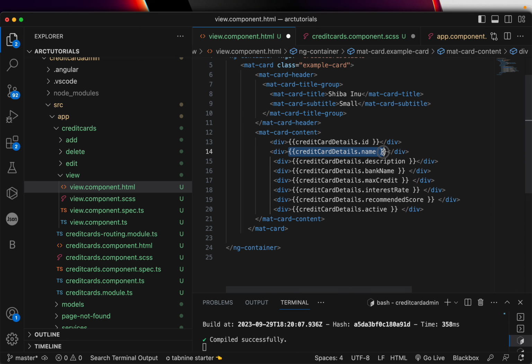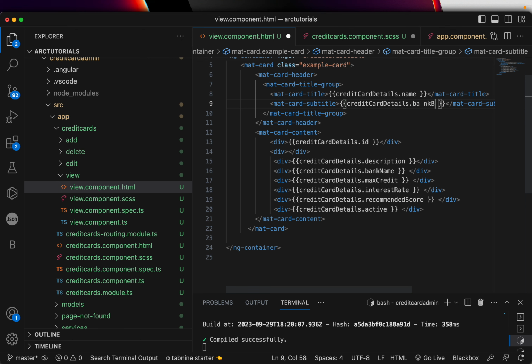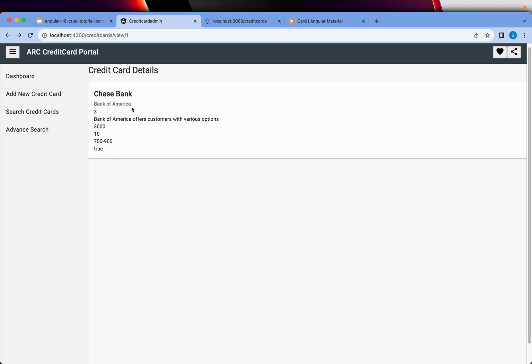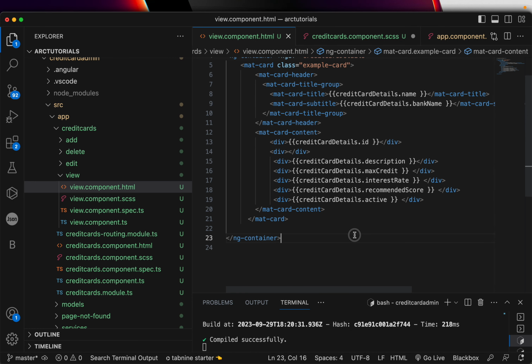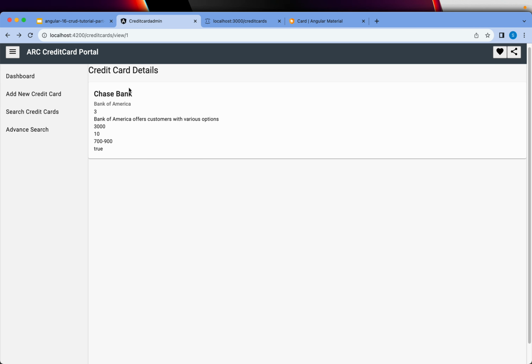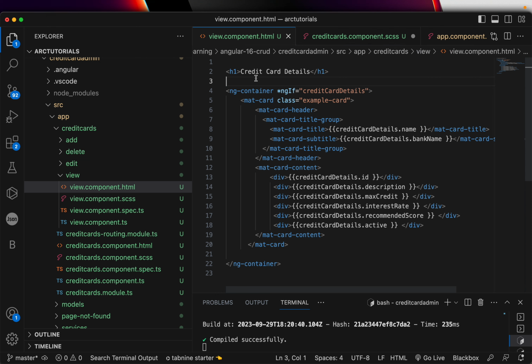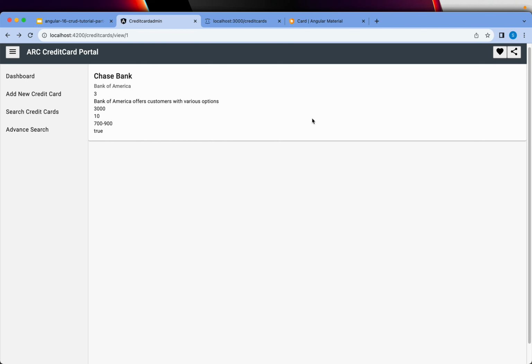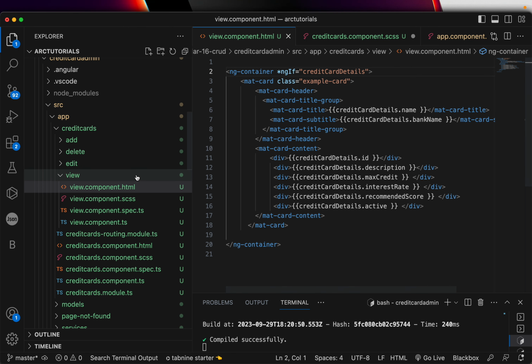So you can copy this bank name of the card here, and the name of the bank name here. Okay, so now Chase Bank and Bank of America. We can make it look better, I'm sure, and we will do that as we progress in the series. But today's task was to map the data from dynamic data. It was earlier static, now we made it dynamic using ng container. We learned about content projection, we saw that error, and we can fix it up.